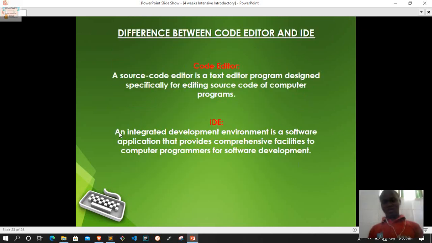Now one, what is a code editor? A source code editor is a text editor program designed specifically for editing source code of computer programs. So this is telling us that a source code editor, a code editor, is what we use to edit code fast. And what's an IDE?